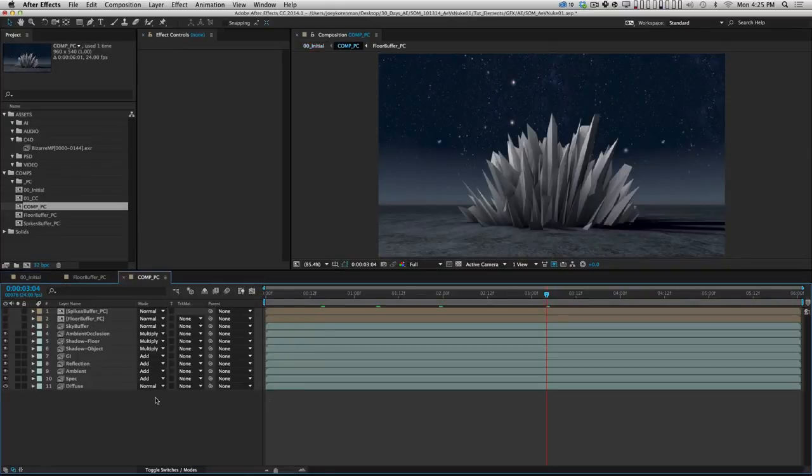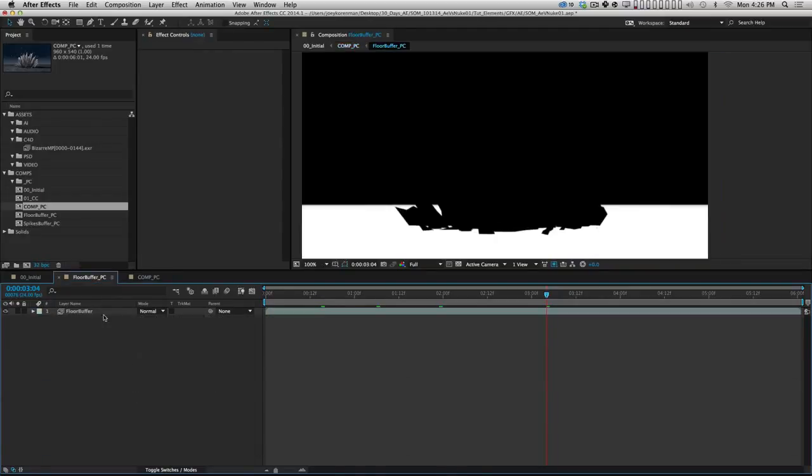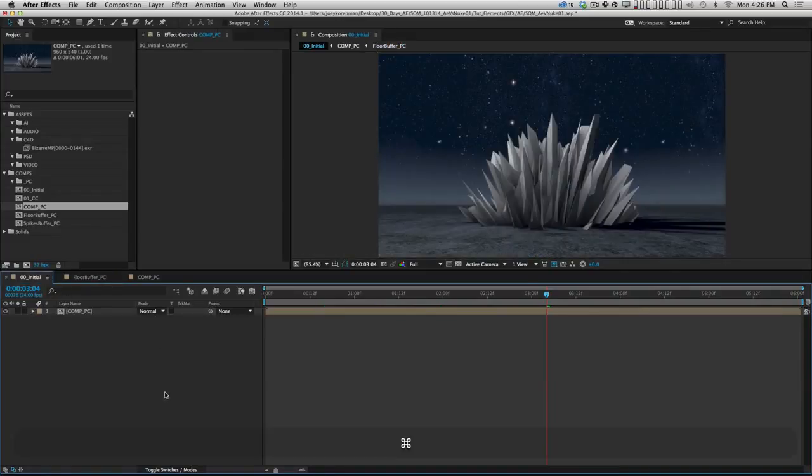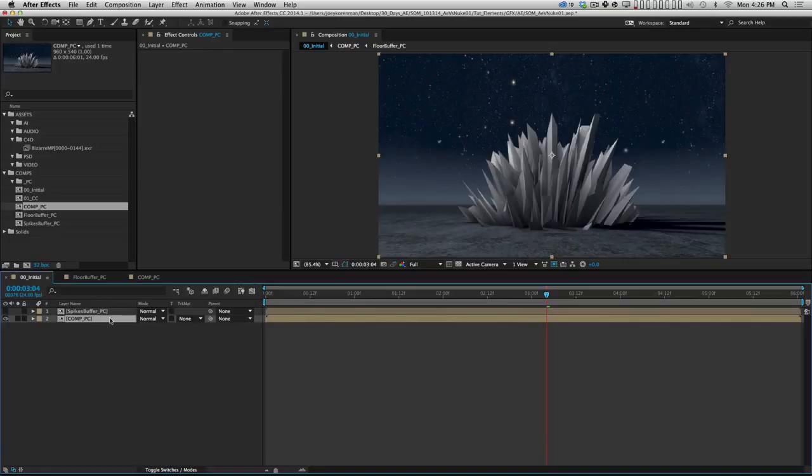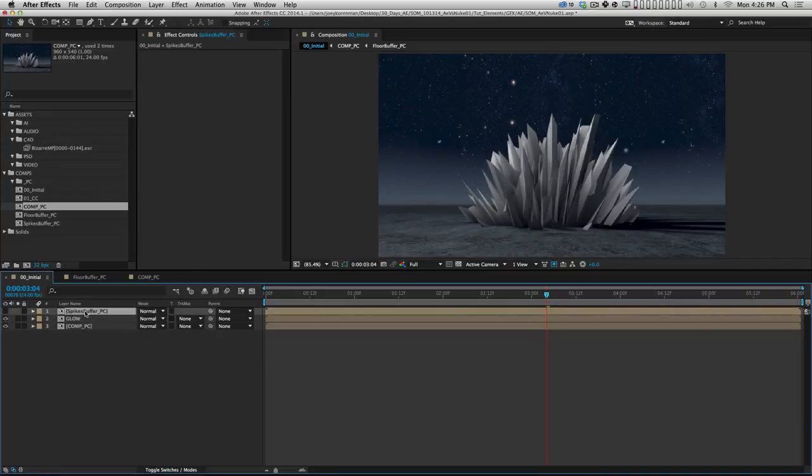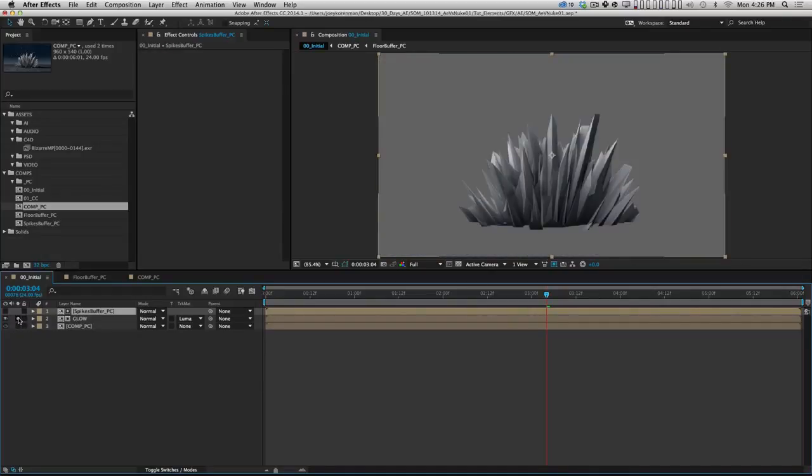I'm going to go into my comp pre-comp and pull out this spikes object buffer. So let me copy that, and now I'm going to bring it back to here and paste it. What I want to do is make a copy of my entire composited piece, and I'll call this glow. And then I want to use this object buffer as a luma mat. So now I've got my scene, and then I've got just those things.